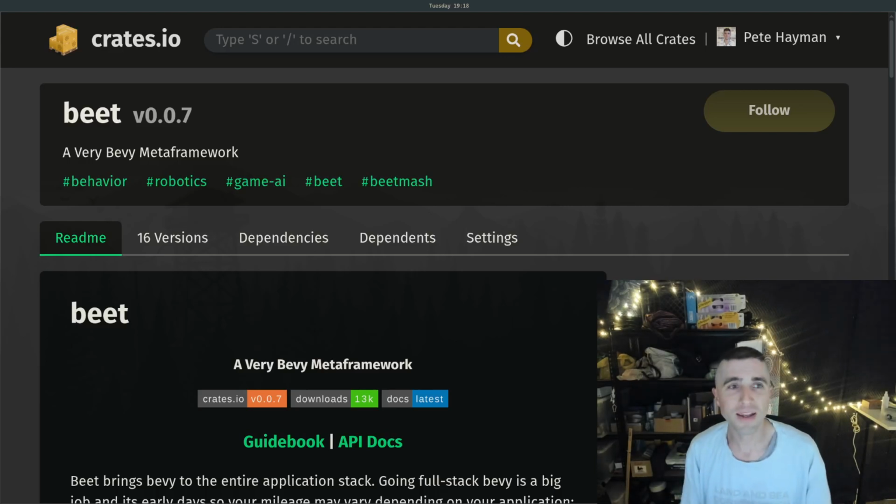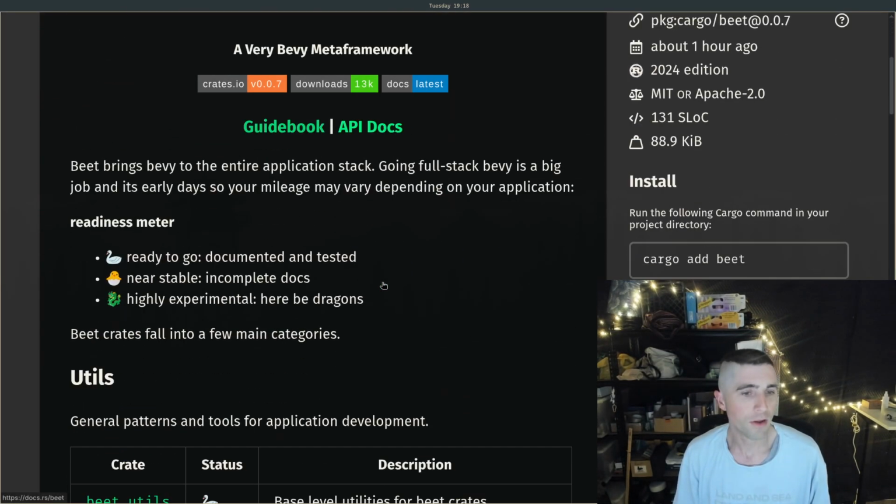Everyone, my name's Pete. This is Beat, a Bevy meta framework, and this is the fourth full moon harvest. So I'm just going to go over the things that I've been working on the last month and how the framework's coming along. Oh yeah, so this is it on crates.io.